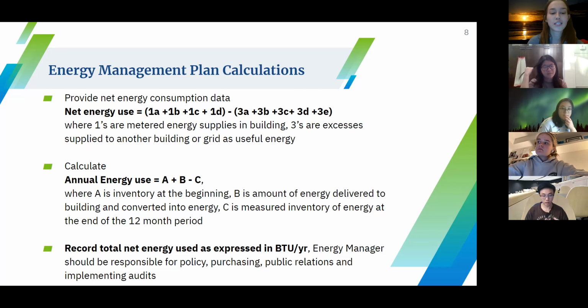And then the third thing is to record total net energy used as expressed in BTU per year. And most of the time you have an energy manager do that. So they'd be responsible for the policy, purchasing, public relations, and implementing audits. So that's essentially the summary of plan calculations.